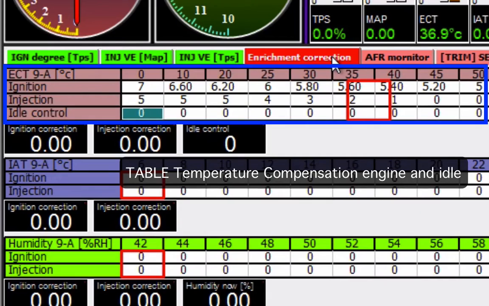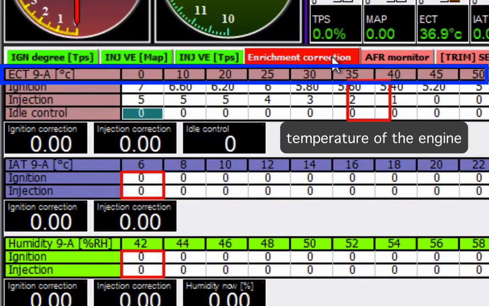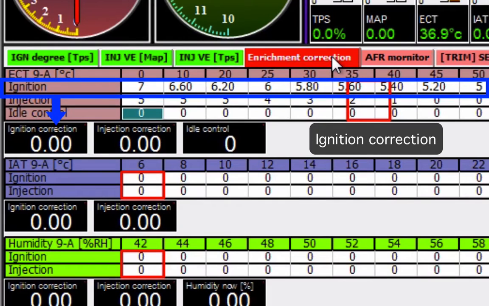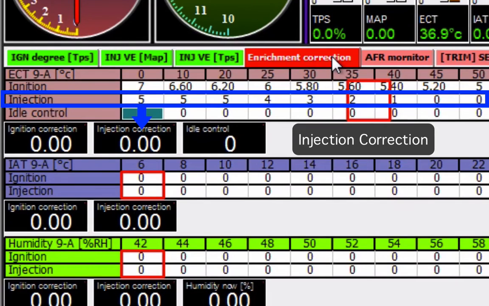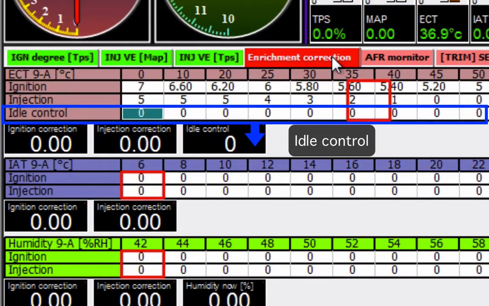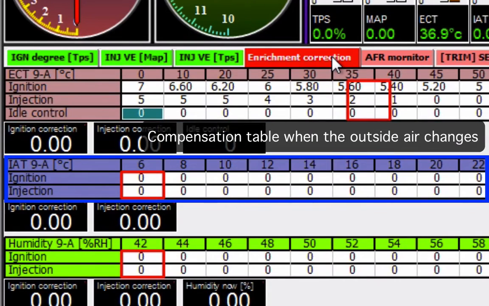Table temperature compensation engine and idle. The temperature of the engine. Ignition correction. Injection correction. Idle control. Compensation table when the outside air changes.